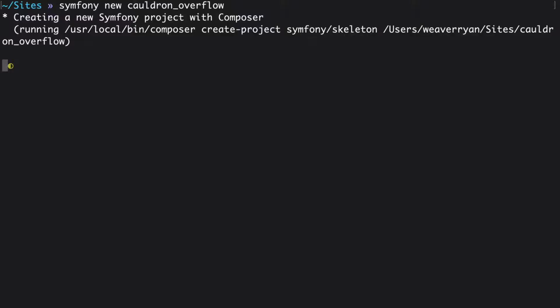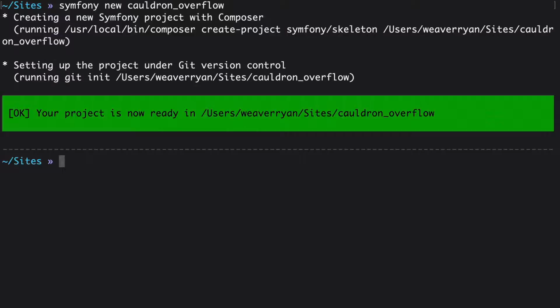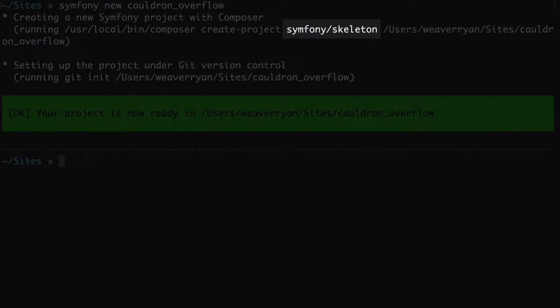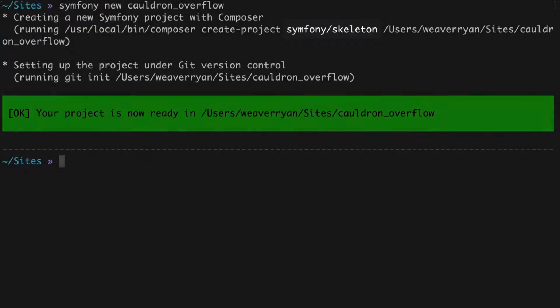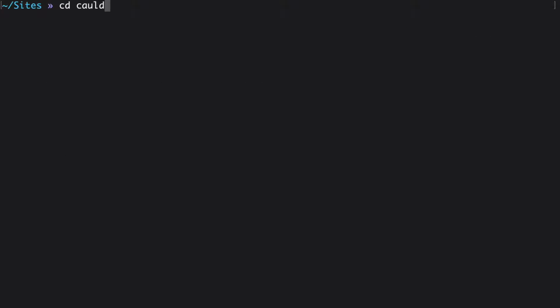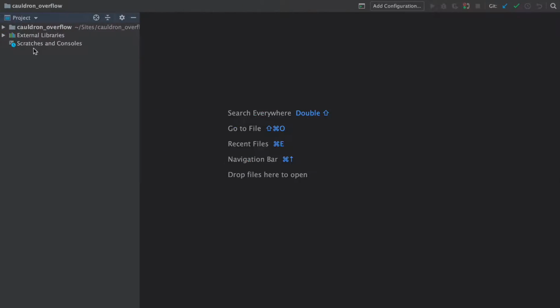Behind the scenes, this command isn't doing anything special. It clones a Git repository called symfony/skeleton, and then uses Composer to install that project's dependencies. We'll talk more about that repository and Composer a bit later. When it's done, move into the new directory, cd cauldron_overflow, and then open this directory in your favorite editor.